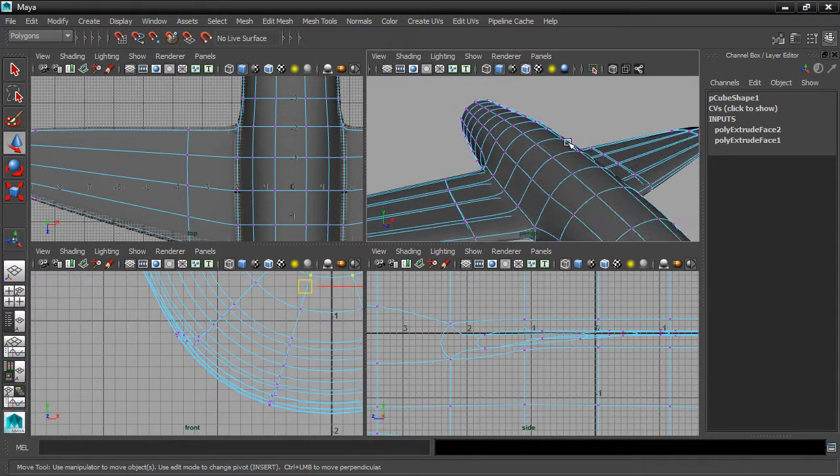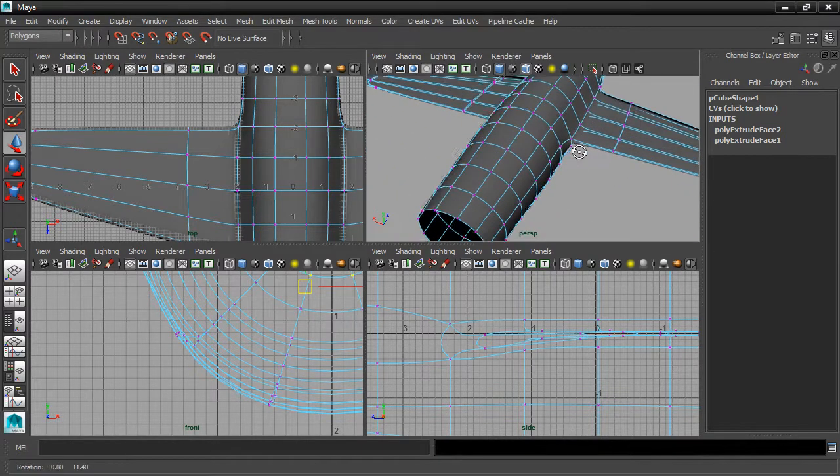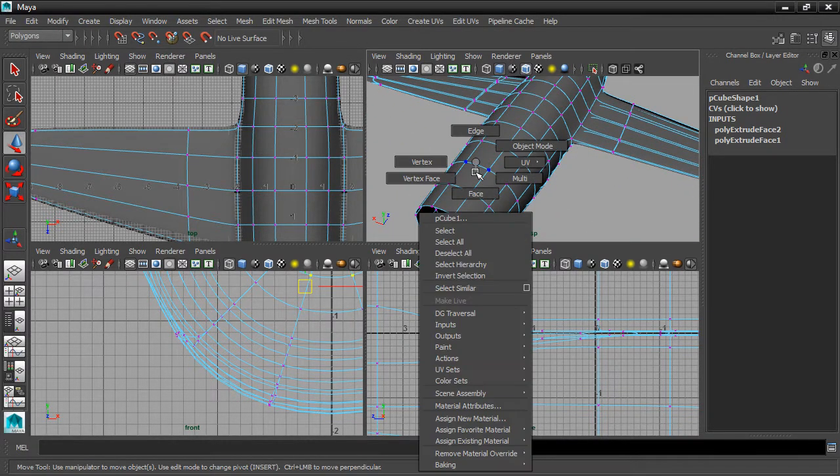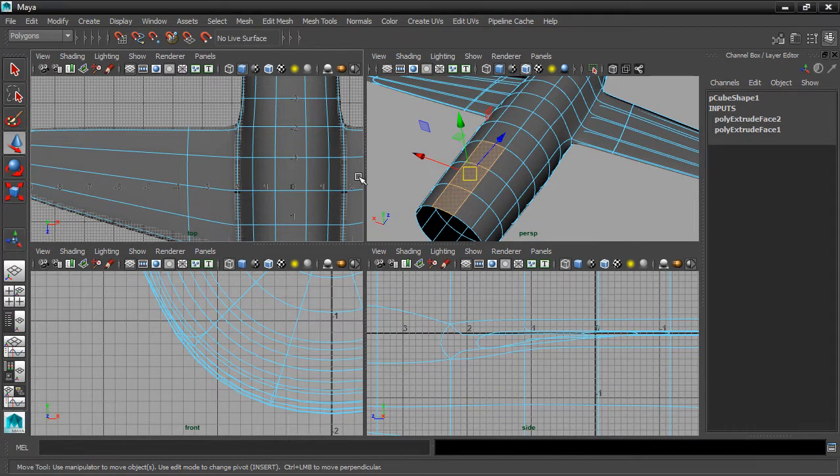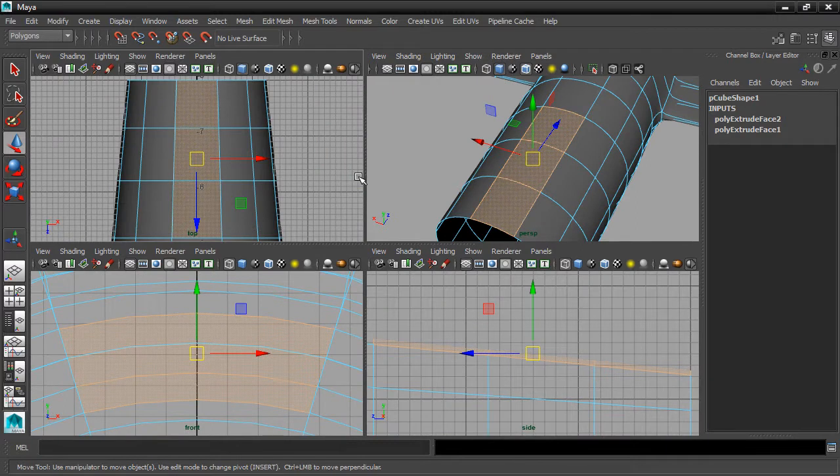We can create a tail fin. Go around to the back. Go into Face Component Mode. Right-click and choose Face. Select a few. Control-Shift. Frame the selected in all views with Shift-F. Once again, we want to create a narrow platform for the extrusion. Instead of moving these edges closer together, I want to insert some new edges.